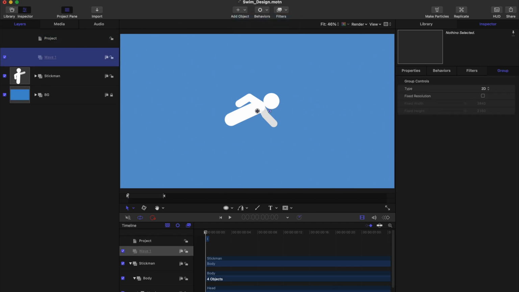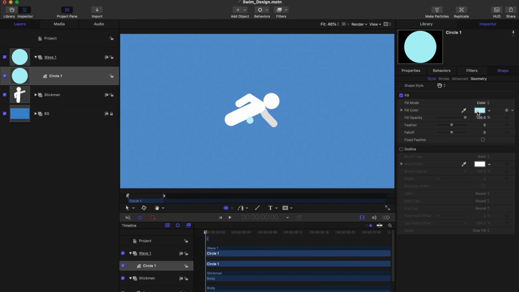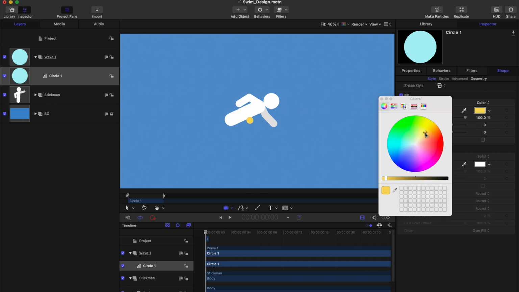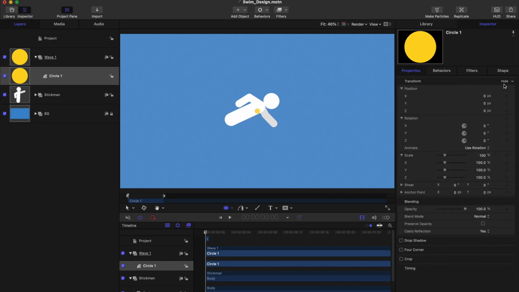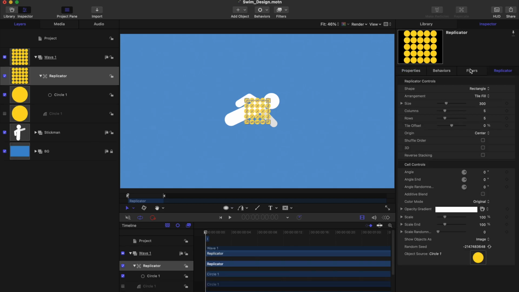This can be easily done by using replicators. First, add a fill circle. We'll use this circle as the cell source for our custom replicator. Set the circle's radius to 35. Then click the Replicate button, or press L on your keyboard.